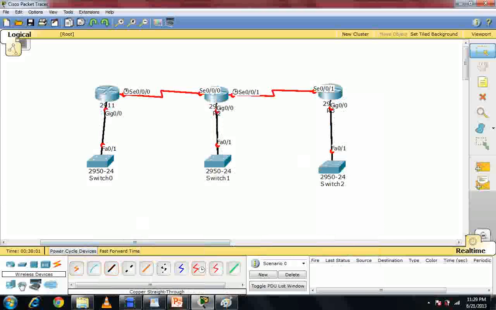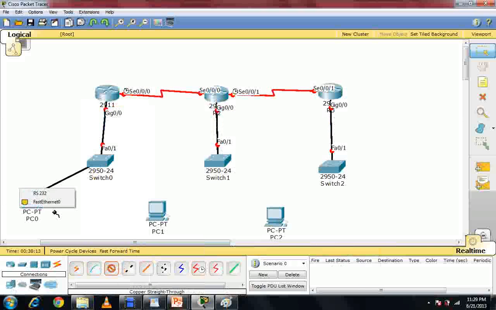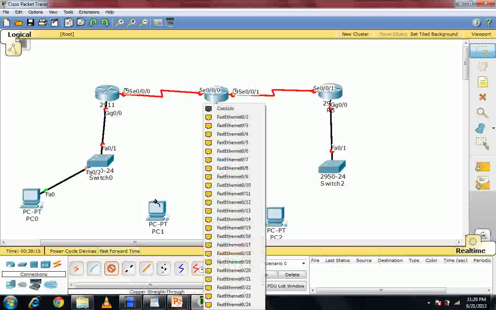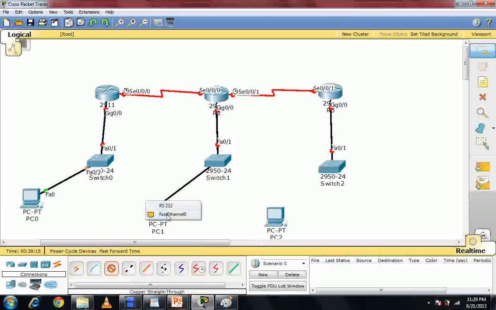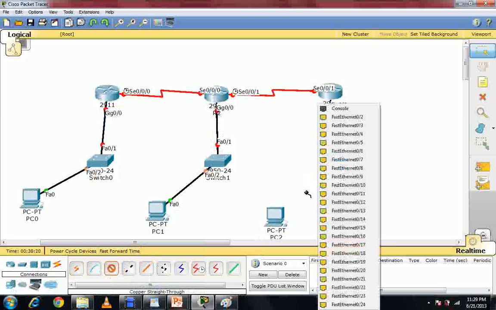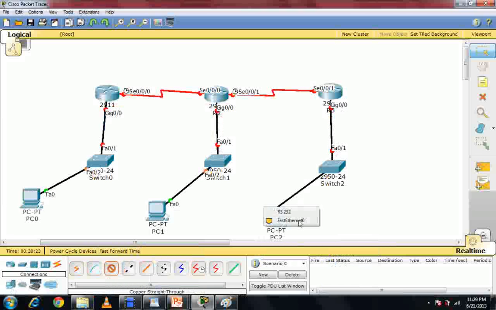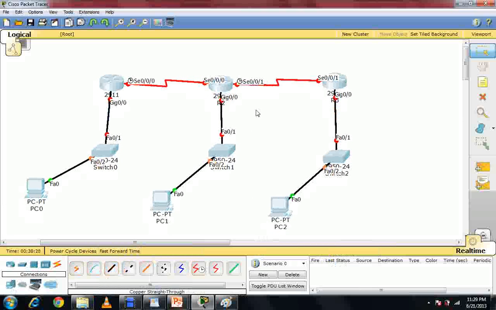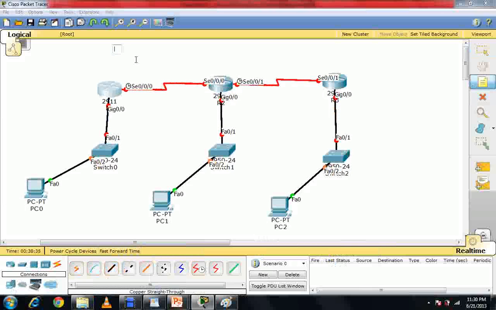Now it's already connected. Now I'm going to pull out one PC here, one PC here, and one PC here. Once I pull them out, you see I'm still using a straight cable because switch and computer are two different groups. Once you have pulled out all the devices, now I'm going to label them. I'm going to differentiate the networks.